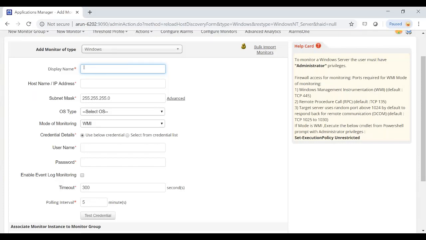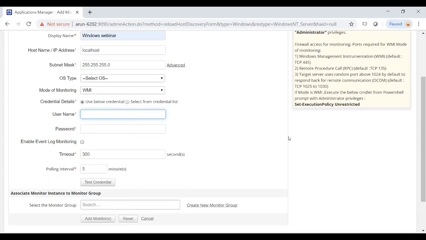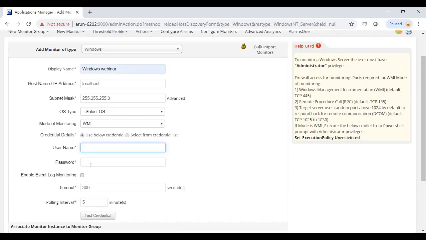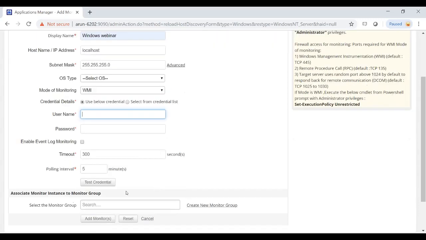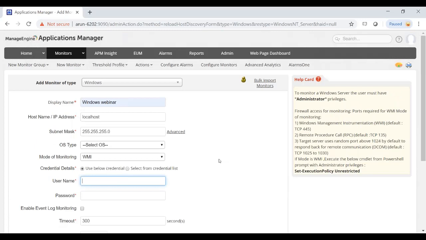So all you have to do is enter your display name here, the host name of your Windows server, the mode of monitoring, the username, the password. If you want to enable event logs for the particular Windows server, you can check this box and the product will start collecting that and display it in the UI. And of course, when you fill in all the necessary fields, clicking on Add Monitor will show you a success message that is, your Windows monitor is successfully added.